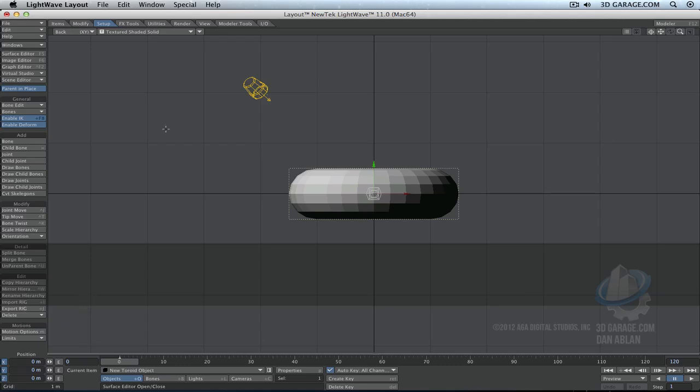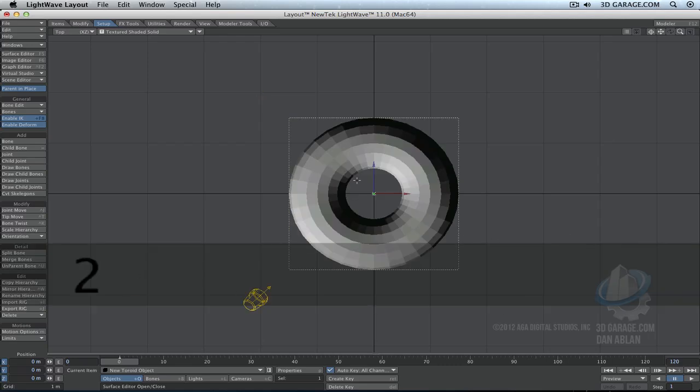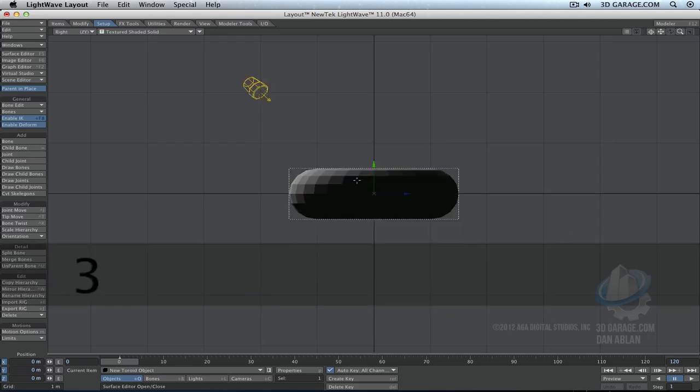Now it says back view, but I'm actually looking towards the back from the front. So I'm actually looking at the front of the object. So even though this is back view, note that you're looking at the front of the object. 2 is my top view. 3 is my right view.